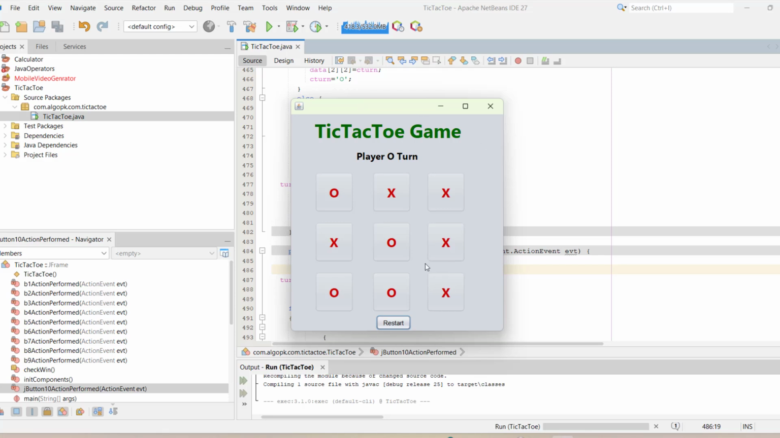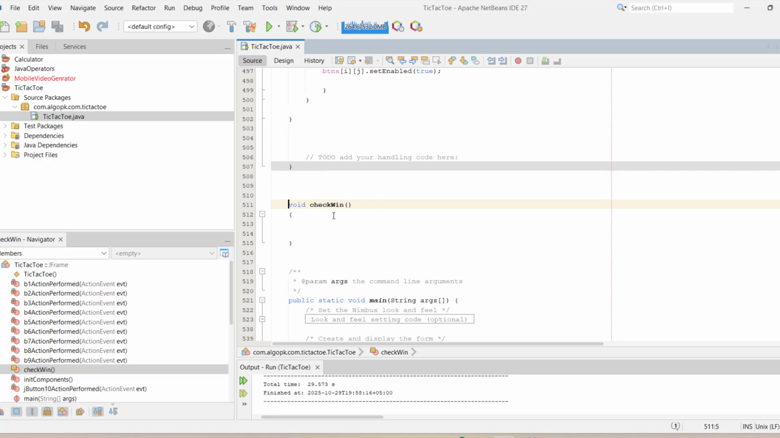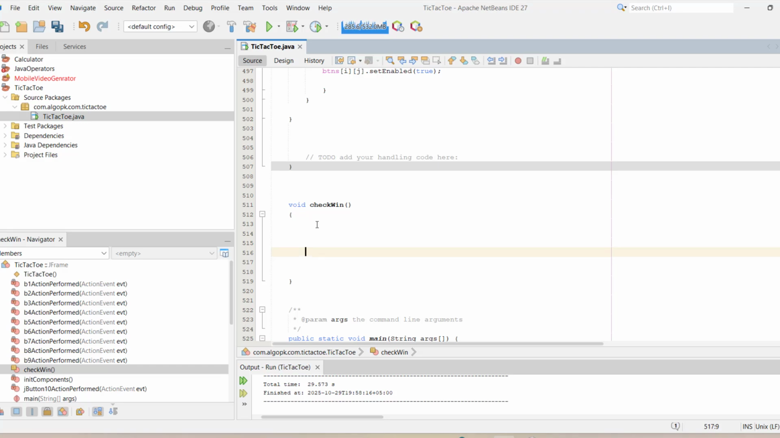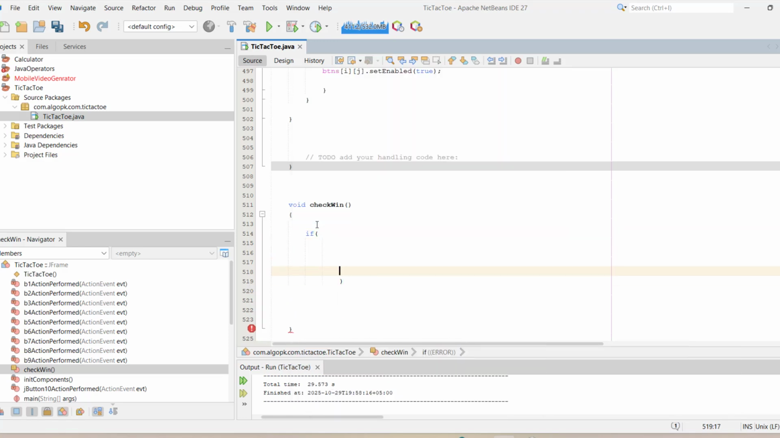So now it's time to work on this winning state. Simply press control and click, and you will be at the implementation. Okay, so here we have to implement this function. First of all, we check row wise. So create if, and here what we have to check. First of all, we have to check data at 0 0 in the first row.